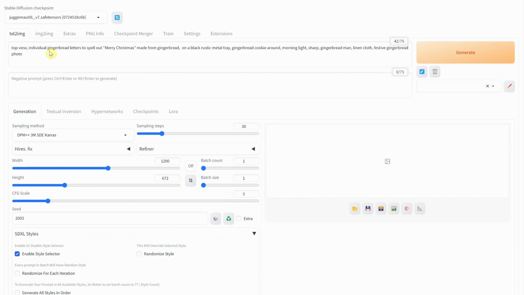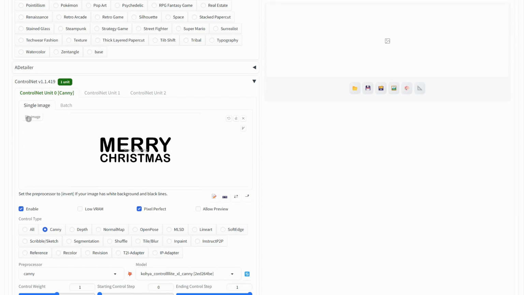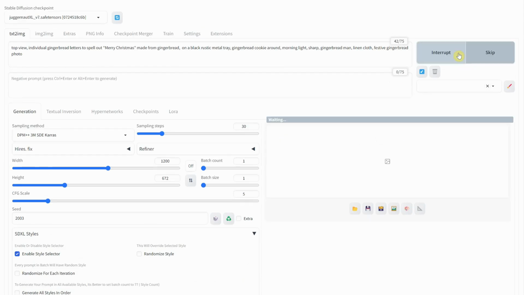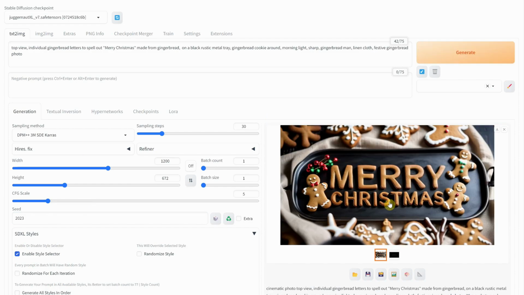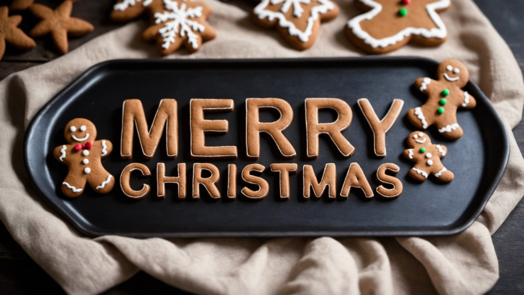Check to see you have everything you need, the prompt, style, ControlNet. I will hit generate to get the first image. And the first generation is not bad, but I got better results with another seed. If I change the CFG scale to 4 instead of 5, I get this image.